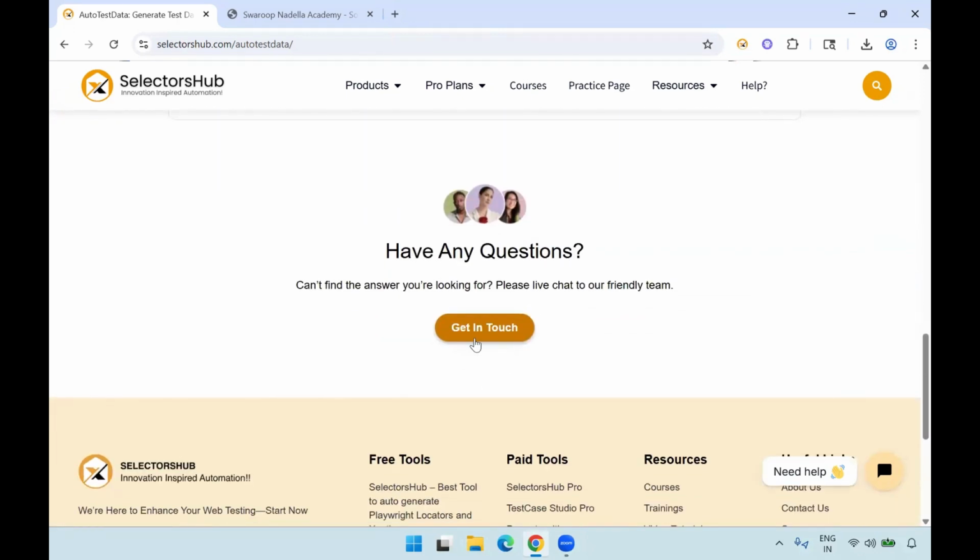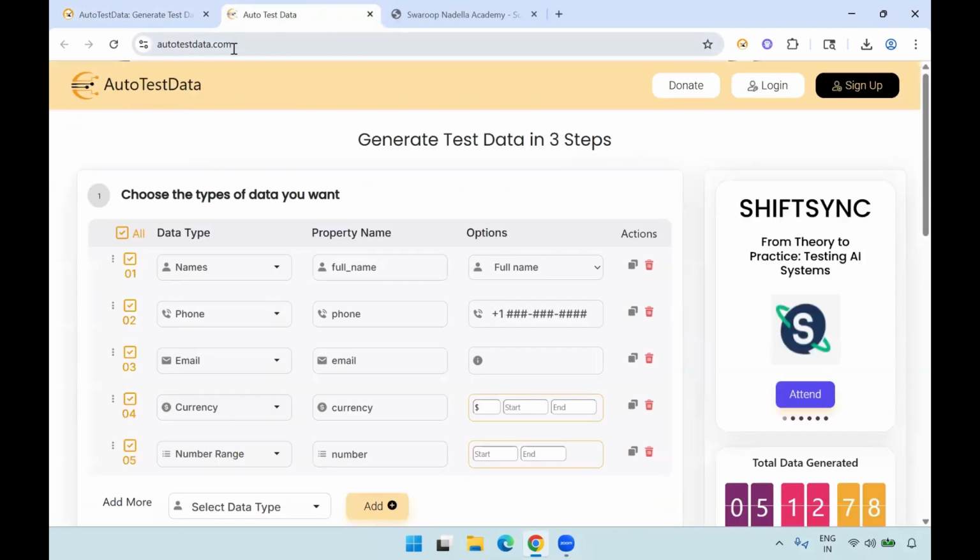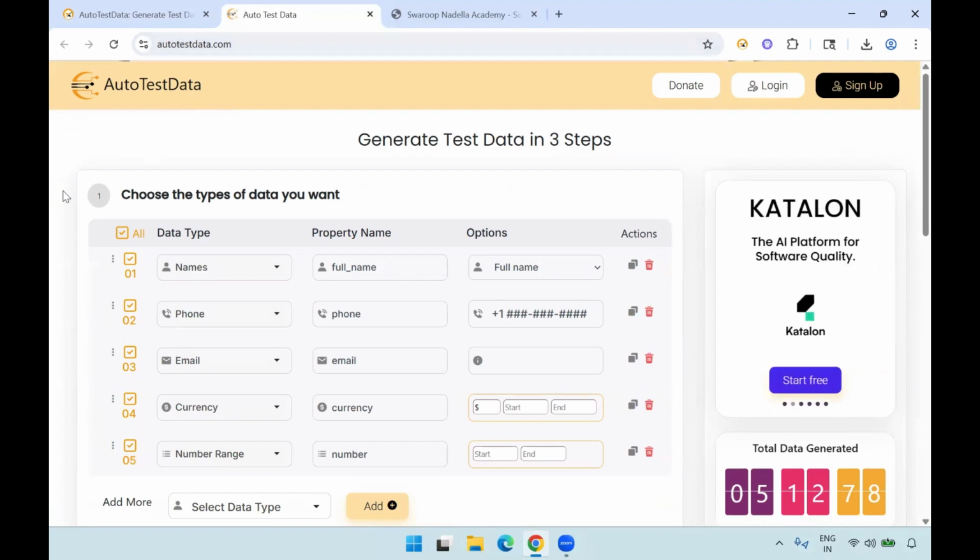You can also reach out to support@selectorshub.com if you have any questions or feedback for the SelectorsHub team. Now I am going to go to the top of this page, click Try Auto Test Data and generate data. You can see that autotestdata.com is a website provided by SelectorsHub, and it is a free tool. You do not need to pay any money.